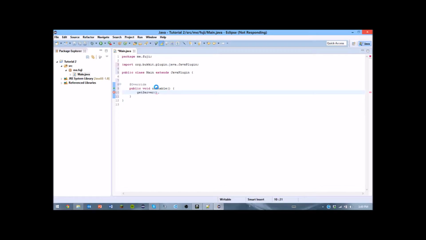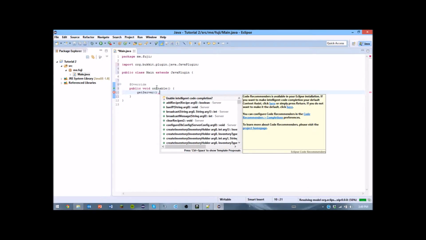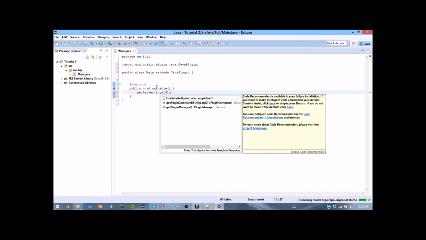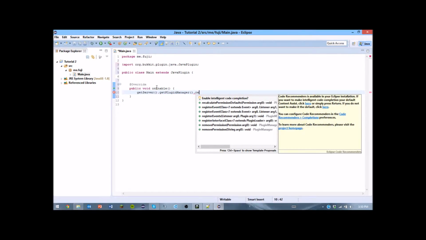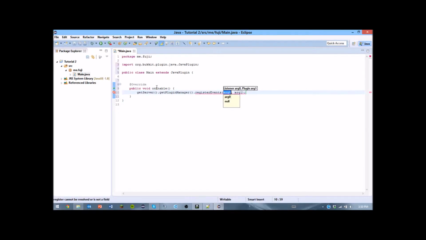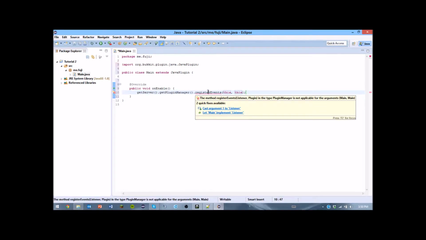Okay. Again, PluginManager right down here. And then you want dot registerEvents. And you're going to type in this, and then this again. Pretty sure that's it. Oh yes, and after you do that you need to add implements Listener. I forgot that. Okay. Alright.